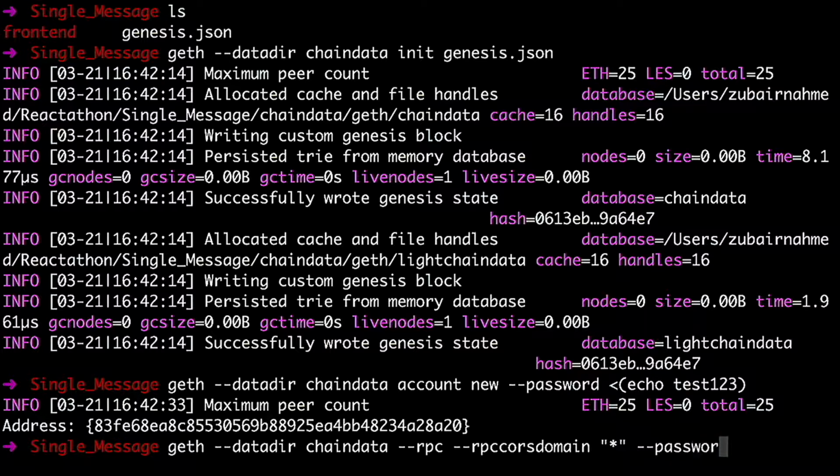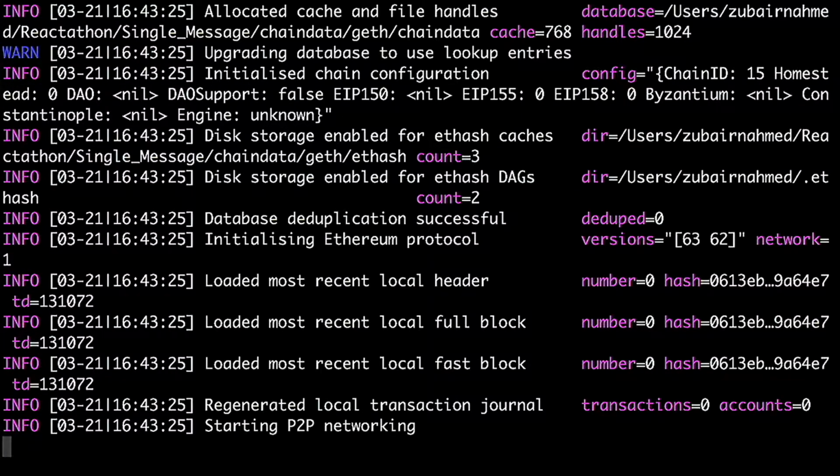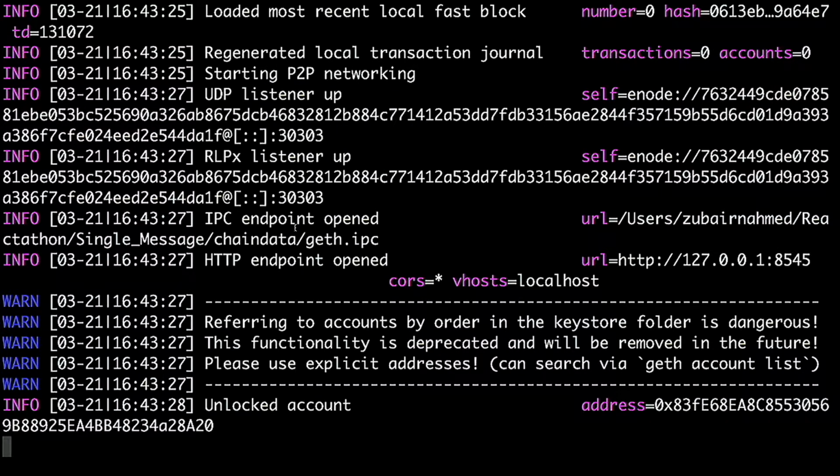Also, let's unlock our accounts. So accounts hold money, and by default, they're locked. So for development purposes, I just unlock it. To do that, we just pass it the same password we passed before. And then let's unlock the first account. We only have one. And yeah, that's all it took. Right now, your blockchain is running.